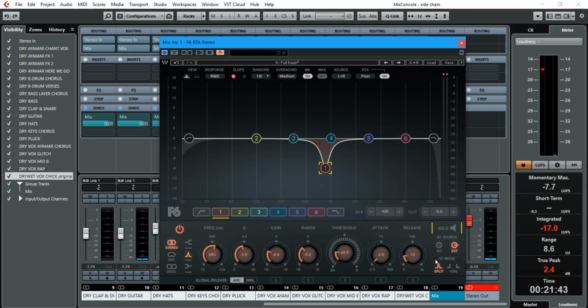Very simple. All this is self-explanatory. Treat attack, release and threshold as you would with a compressor. Be very wary whether you want, and let's just do it just while we're here, expansion or compression.